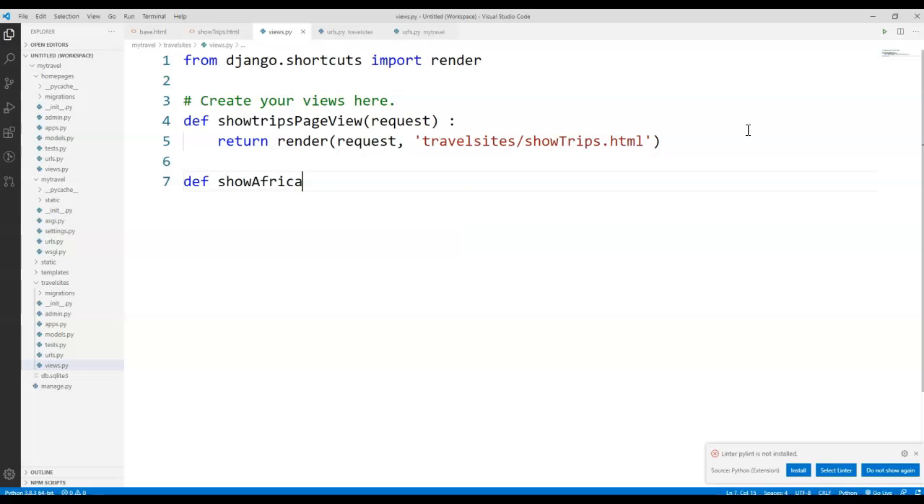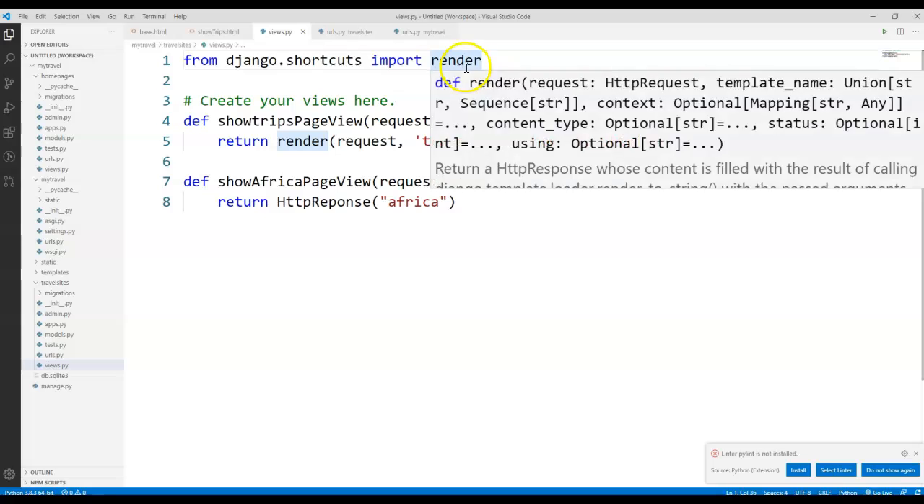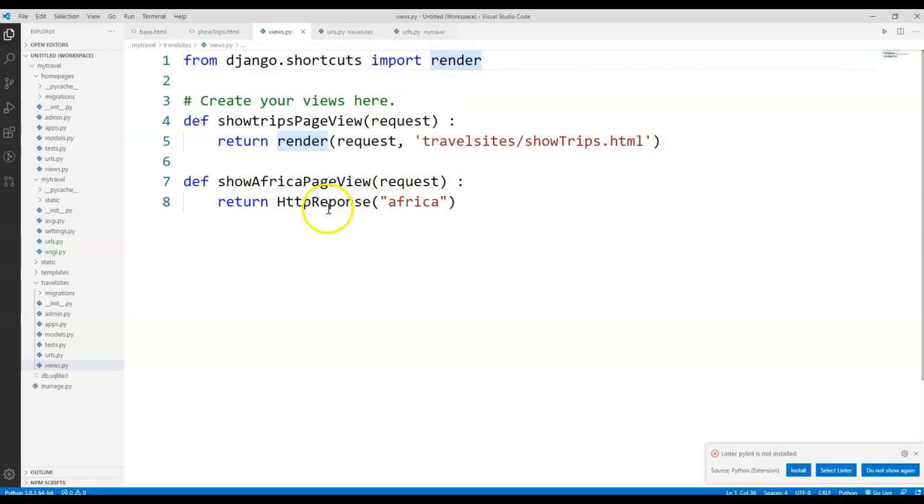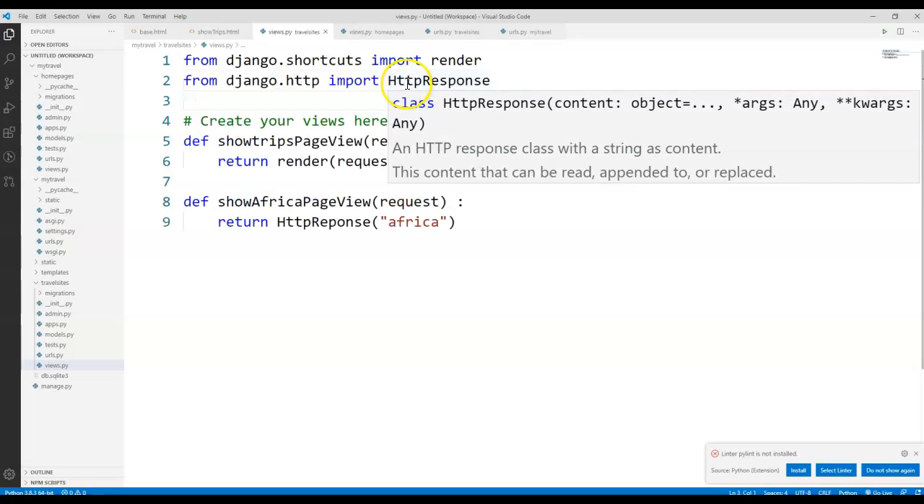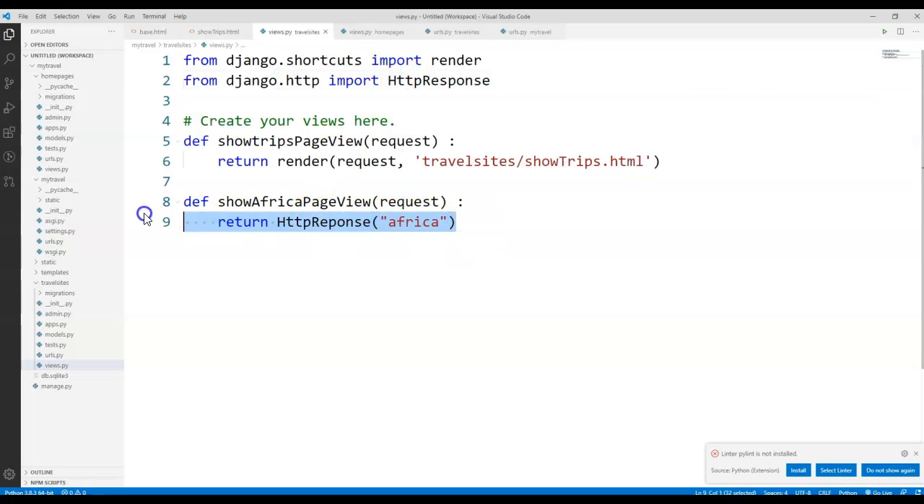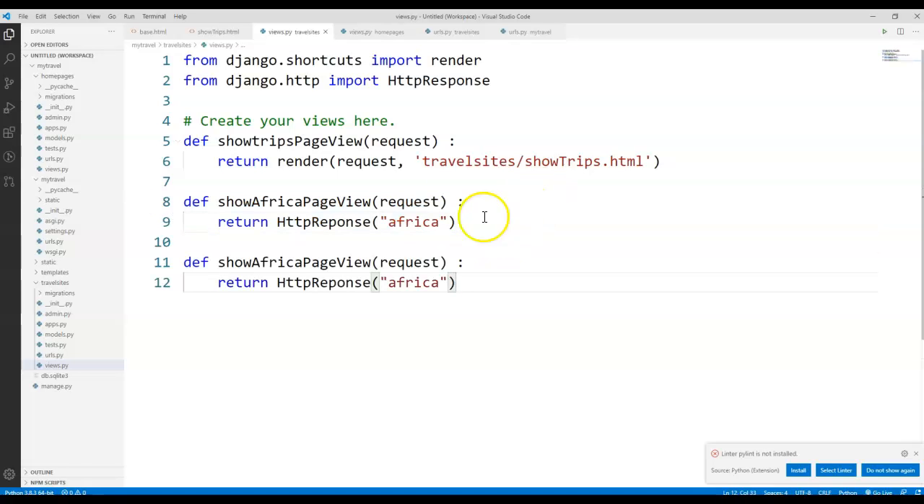We could say show Africa page view. Once again, you don't have to say the word page view. It's up to you. And for right now, we're just going to say return an HTTP response object. We'll say Africa, but we'll have to make sure that we come up to here and we actually import the HTTP response class. So we'll go ahead and paste that line in so that we now have access to the response class.